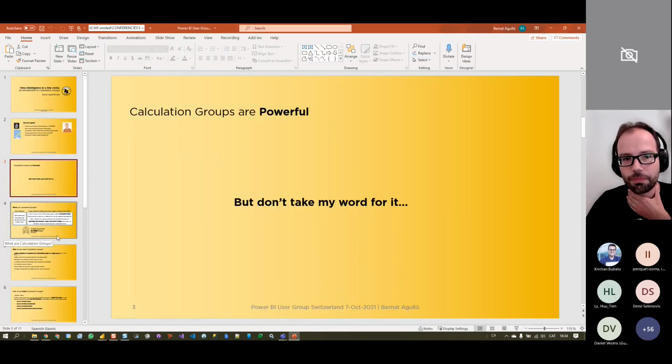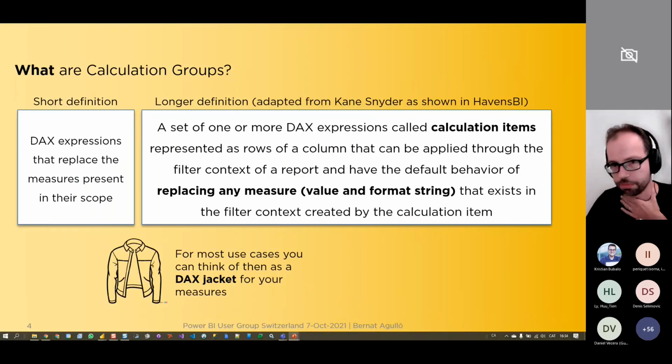So let's go back to the theory. What are calculation groups? Okay, so a couple of definitions. The short one is: DAX expressions that replace the measures present in their scope. This one is from Ken Snyder with some modifications. It's a set of 1 or more DAX expressions called calculation items, represented as rows in a column that can be applied through the filter context of a report and have a default behavior of replacing any measure, and I added value and format string that exists in the filter context created by the calculation item. This will become much easier when we see it.